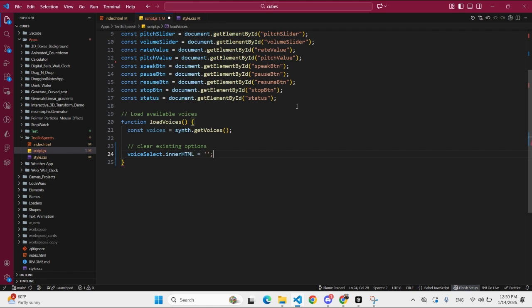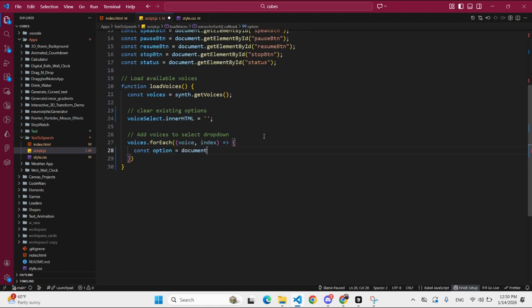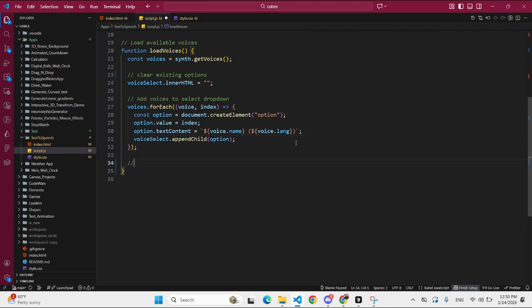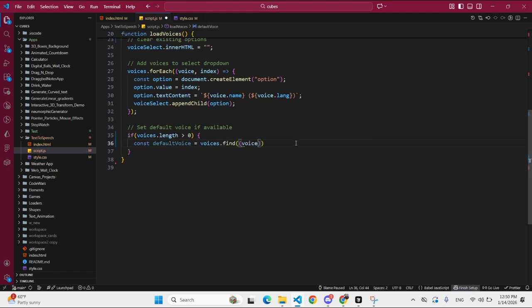The interface updates automatically to reflect the current state, disabling or enabling buttons as needed. Pause and resume let the user control playback smoothly. Stop cancels speech completely and resets the UI. We also add a keyboard shortcut so advanced users can trigger speech quickly.